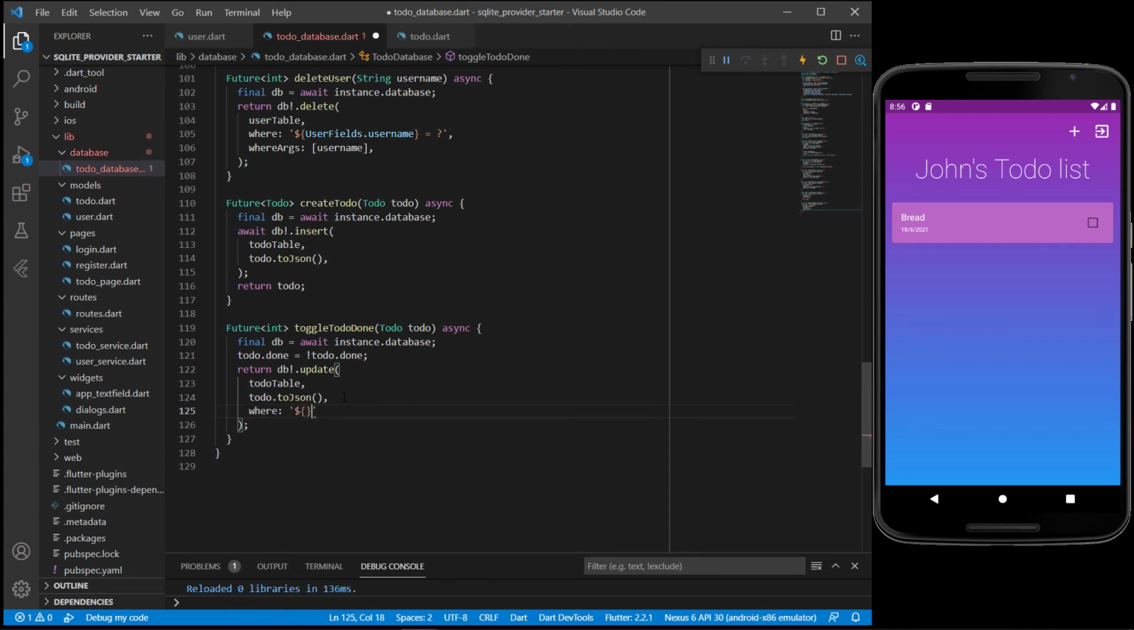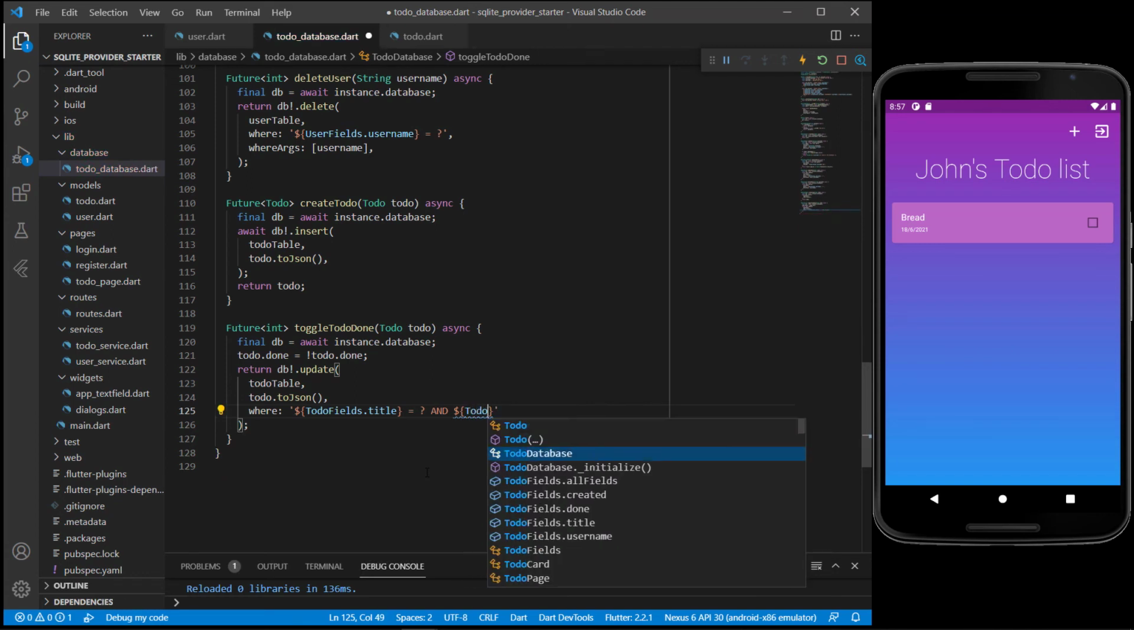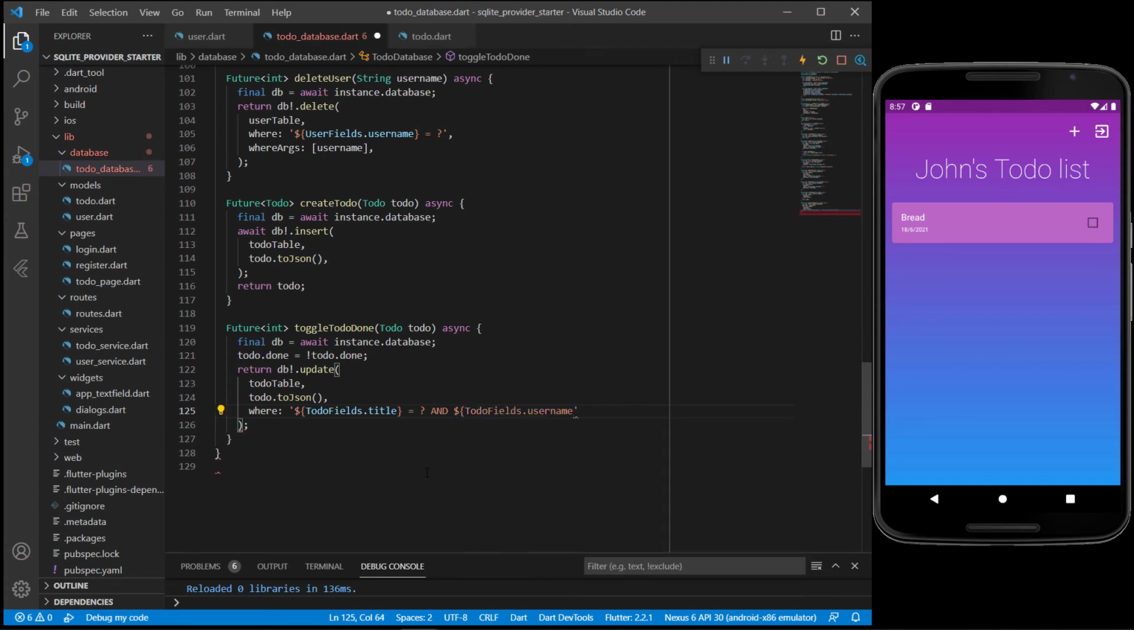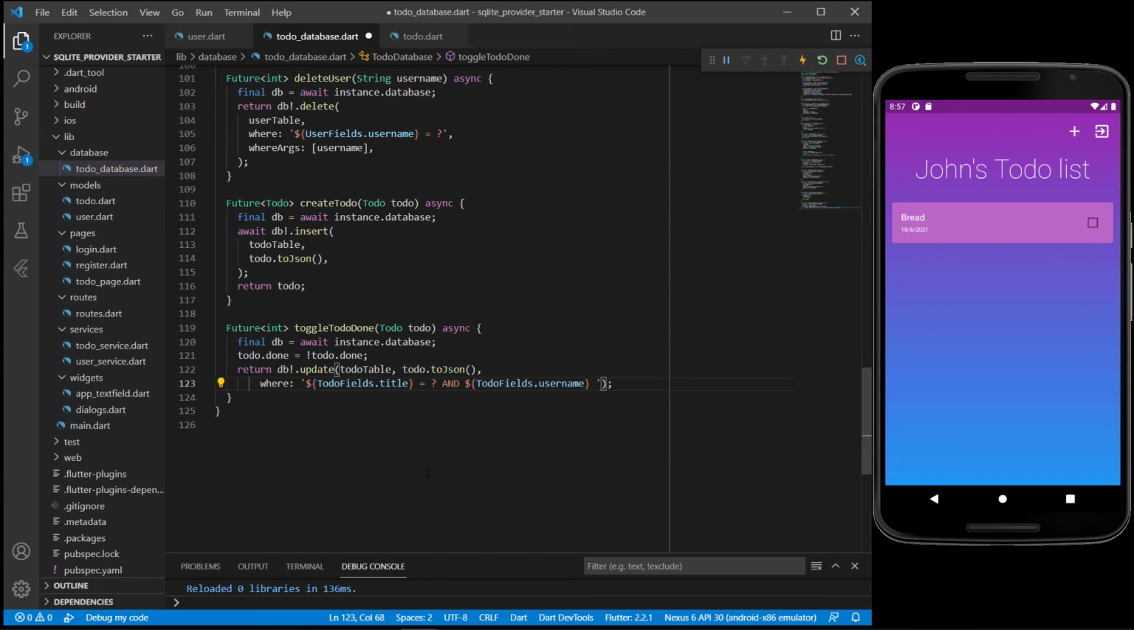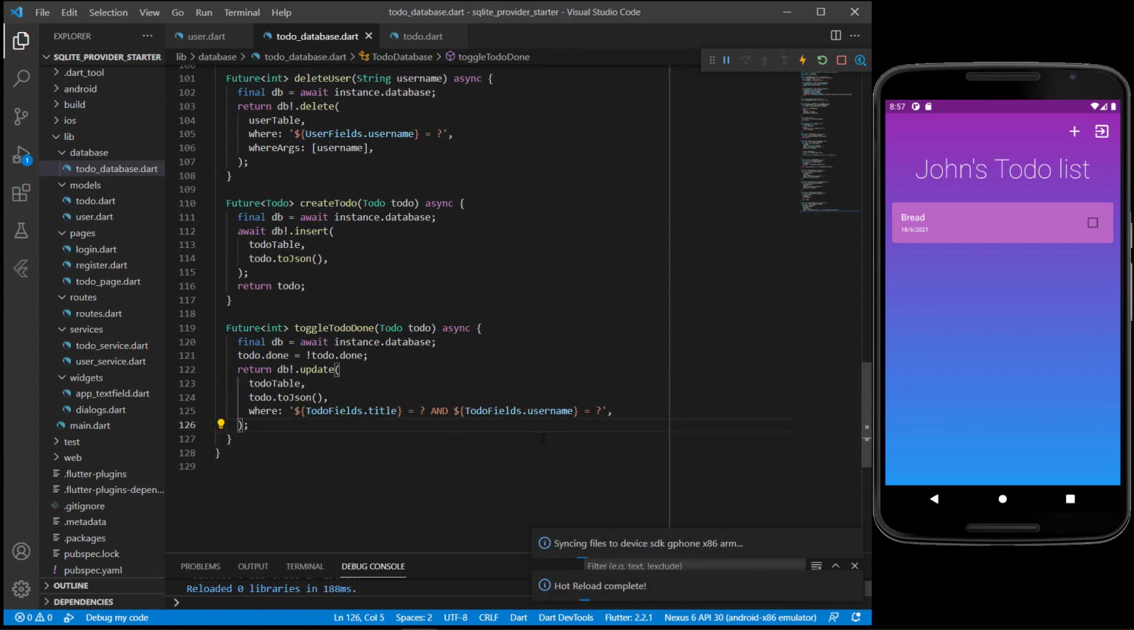Now this where clause will be a bit bigger, because we want to make sure that we update for the correct user as well as for the correct title. Okay, so we're going to say where this to-do fields dot username, or let's start off with the title first, where the title is equal to something, and at the same time, the to-do fields dot username is also equal to something. Okay, just put a comma there at the end again.